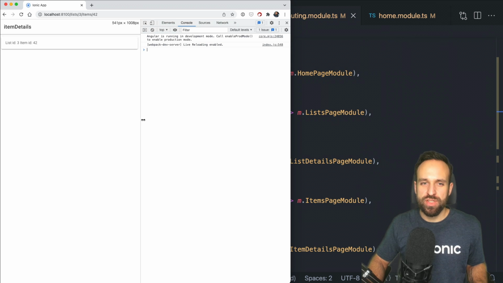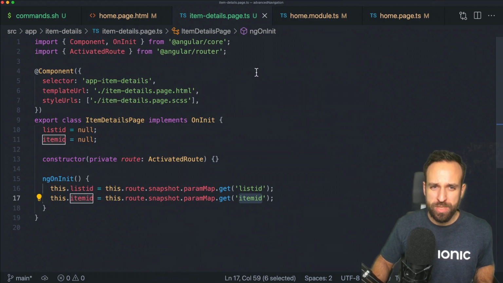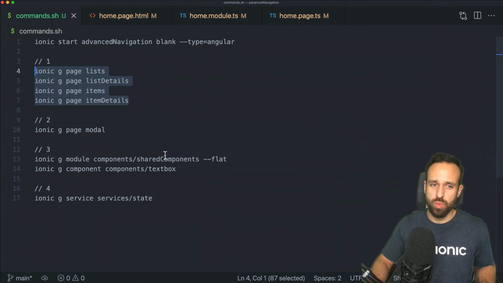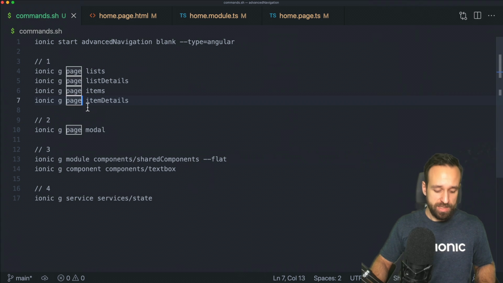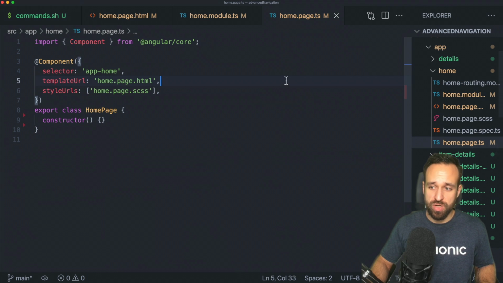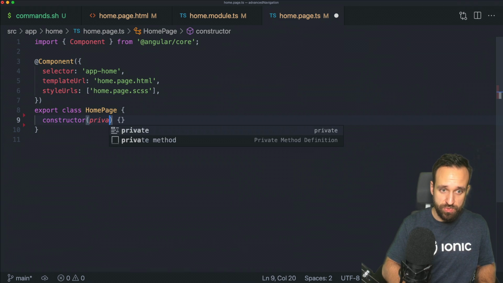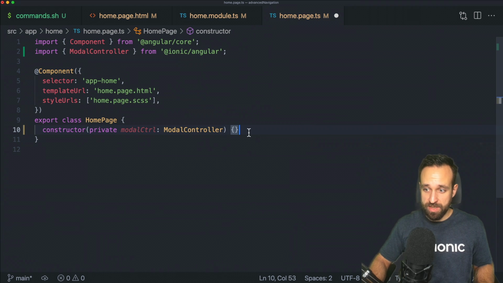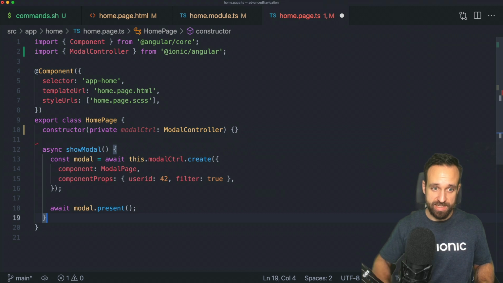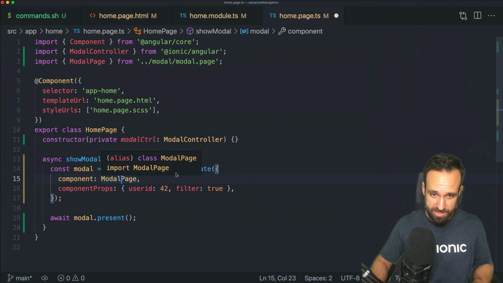Now let's move on to something else, and that is working with modals. We can close most of the things. What we need right now is one additional modal, and then we can head over to our home page. So we first of all need to, of course, inject the modal controller. There we go. And then let's present a nice little modal like this. Modal page, import, and then we're done.